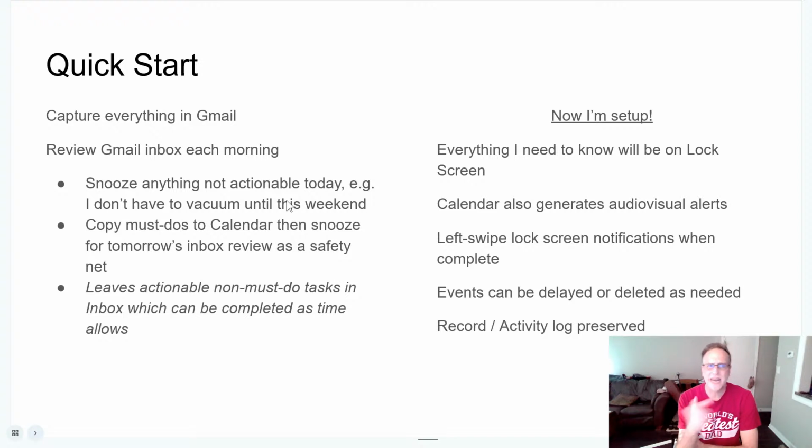I have an example, like I don't need to vacuum until this weekend. For the most part, these are going to be new things. So as you go through your day, you just capture whatever you need to remember in Gmail, and don't do anything with it. Just leave it there.